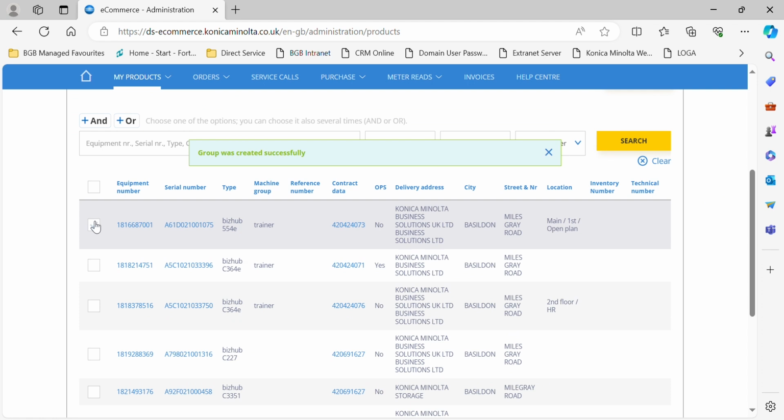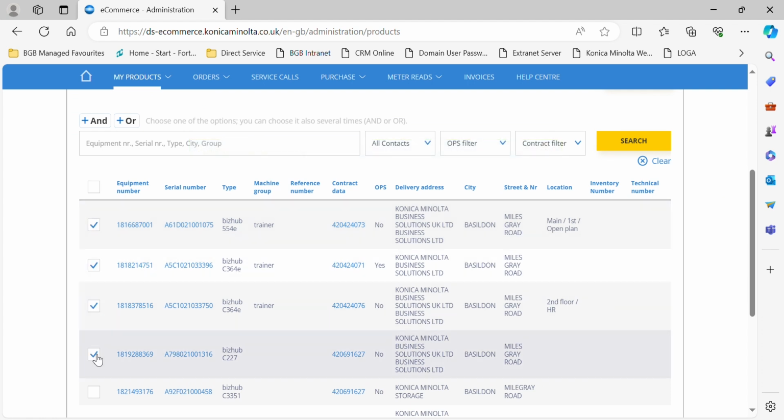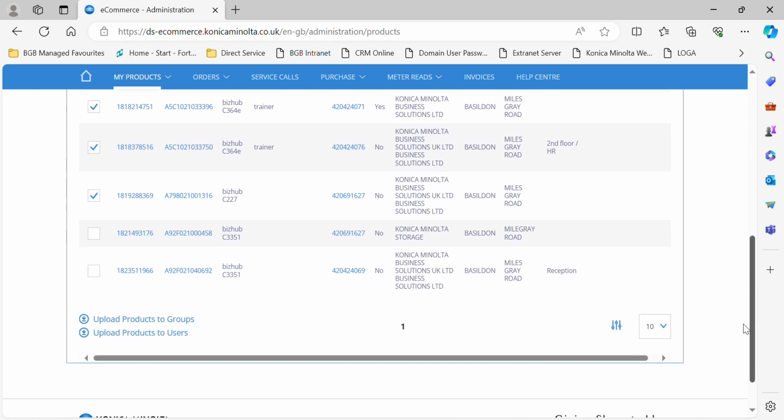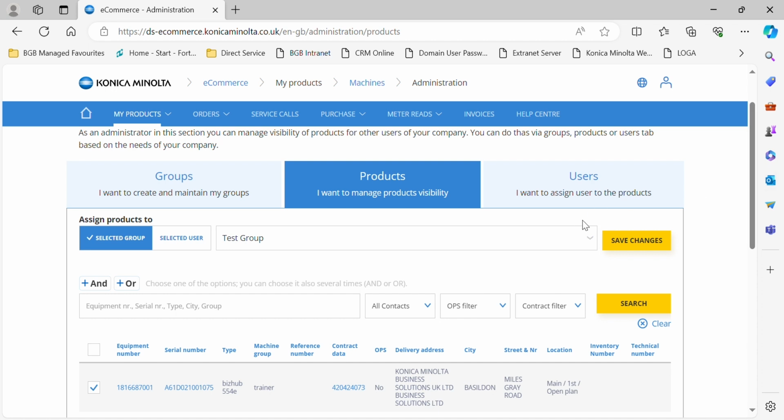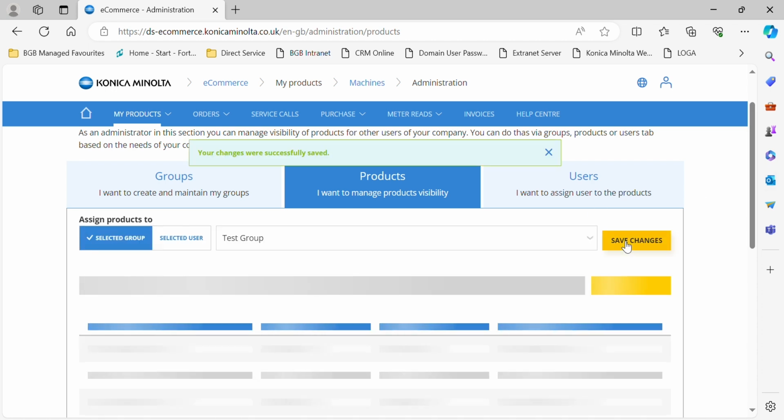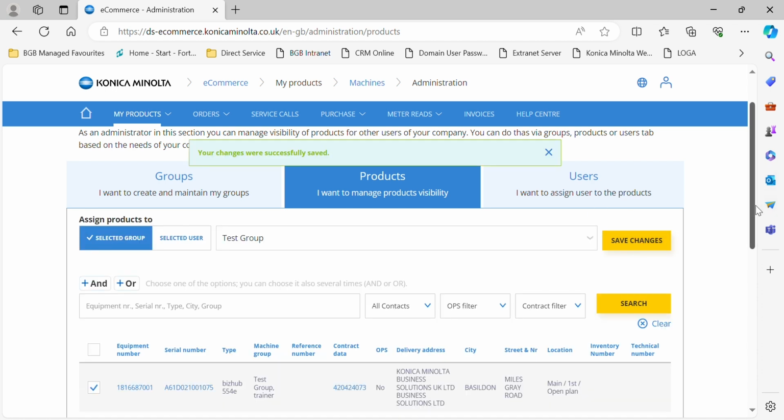So let's have the first 4 visible here. We can also search for a device and add it to the group that way using the search bar here, and then finally clicking on search if required, if you can't see them all in one go. Now we can click Save Changes.